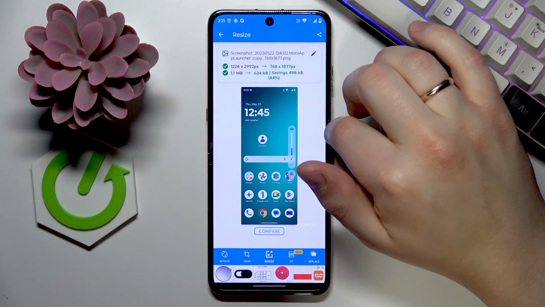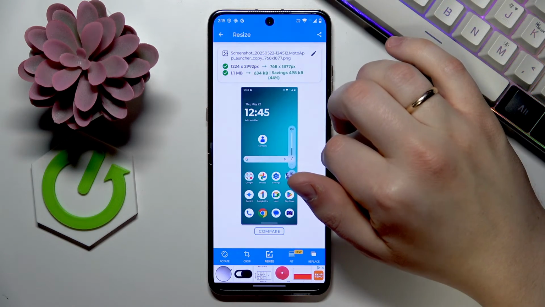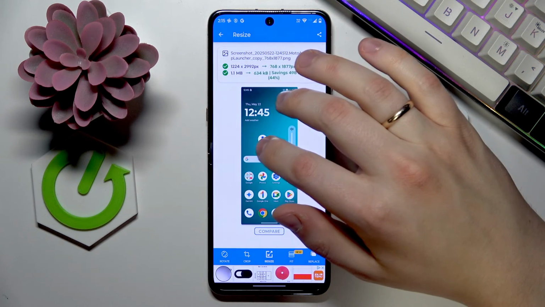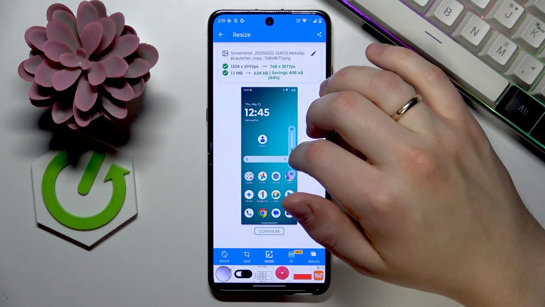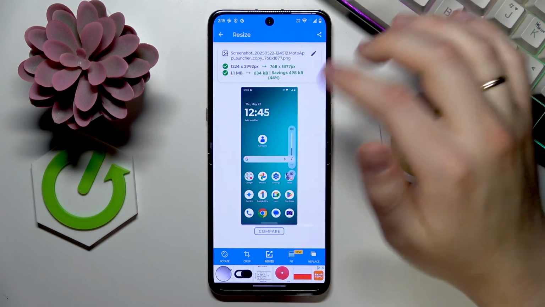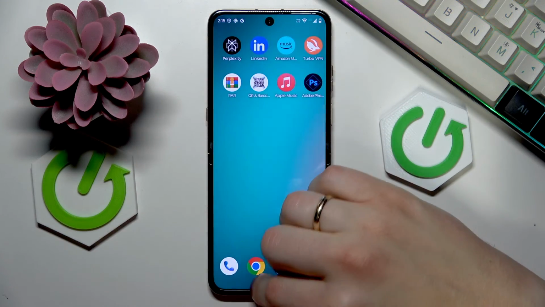Yep, so we didn't change much really, since I've downscaled the image, the screenshot, but the aspect ratio remained pretty much the same. But yeah, that's how you generally resize an image on Android.